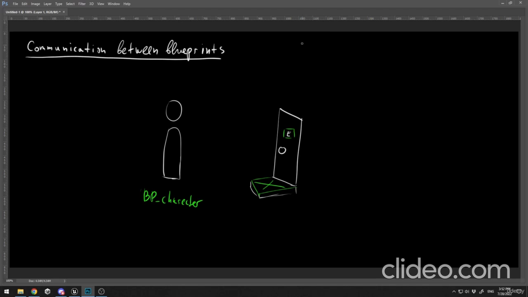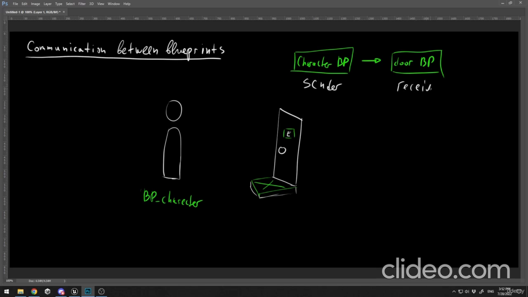For example, let me just draw a little square over here. This is our character blueprint. This is our character BP, and it needs to send a command to our door BP, like that. So in Unreal, the first one is a sender, and the second one is a receiver. All right. Those are the types of entities of the blueprint. So the first one is sending communication to the second one, which will execute the blueprint door opening.